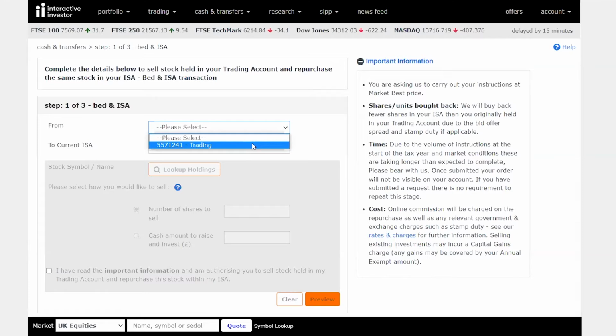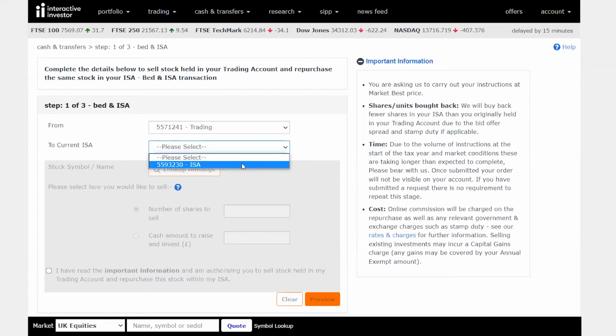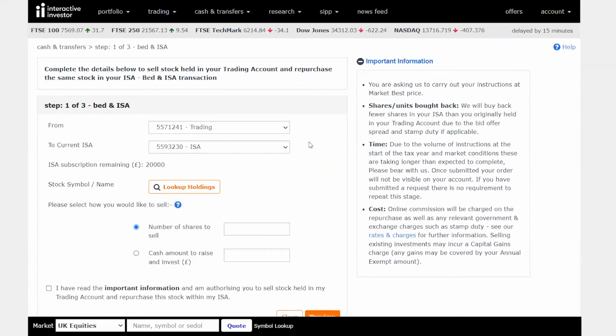Please note, for this option to show, you must have a linked trading account to your ISA, so they must show under the one login. If they're under separate logins, you will need to link them first. Once you've selected the trading account you're wanting to transfer the stocks from, you then need to fill in the ISA you want them to go to. So just in case anyone is unaware, a Bed and ISA is essentially a stock movement from your trading account to your ISA account.